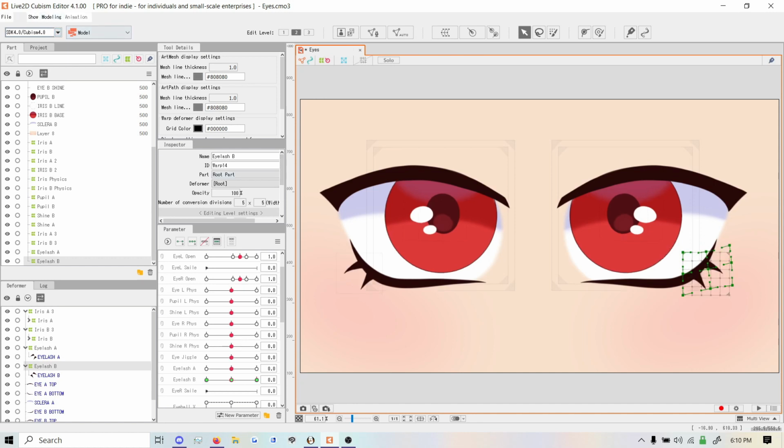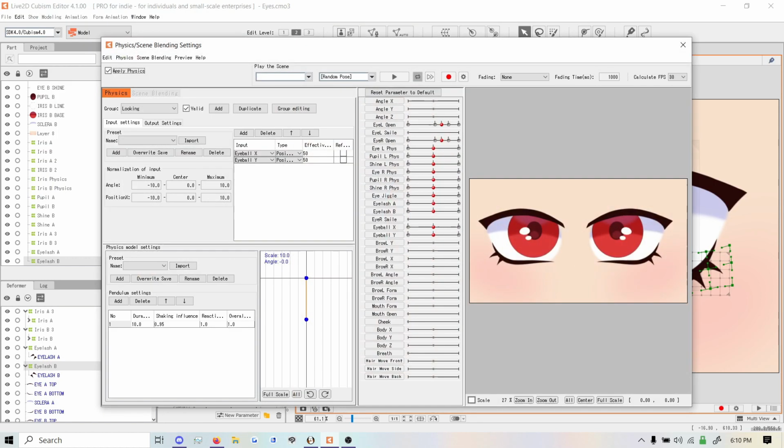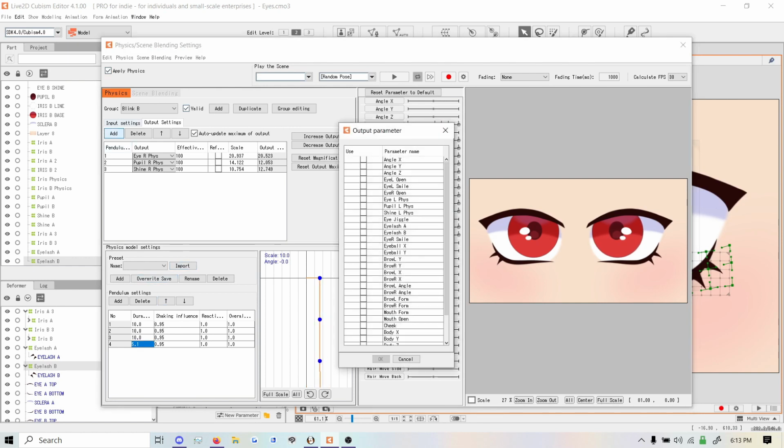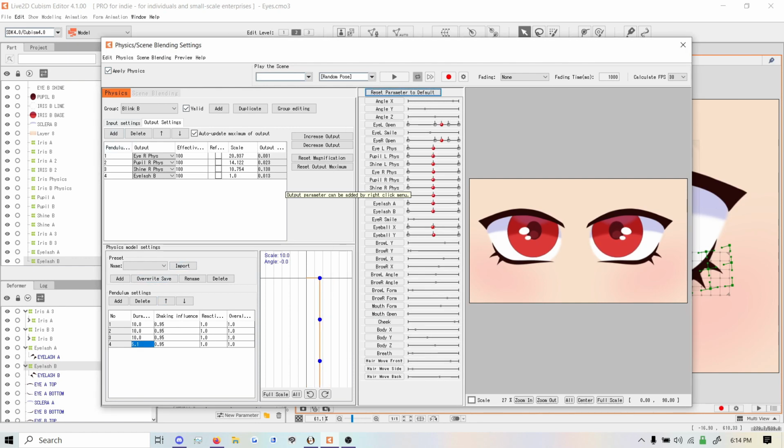Alright, and what you're going to want to do is go up to modeling. What you'll want to do is add another pendulum. Make the duration of this pendulum a bit shorter than the rest of them. Around 5 will do. Now add the eyelash. You're going to want to do the output by hand. You can put it around 20. As you can see, the eyelashes will now jiggle alongside the iris whenever you blink.